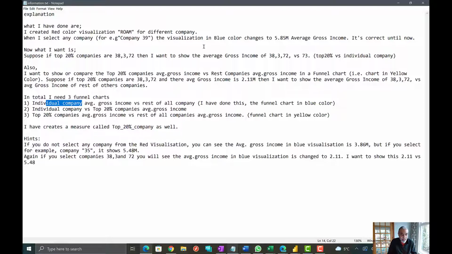Let's say he mentioned here, the top 3 companies turn out to be 38, 3, 72. These are company codes, and their gross income is 2.11 million, which is here. And then he wants to compare the 2.11 million of these top three companies with the rest of the companies in the table, plus a slicer where a user can pick the company and compare that top 3 companies average gross income with the selected company. Let's get to Power BI.